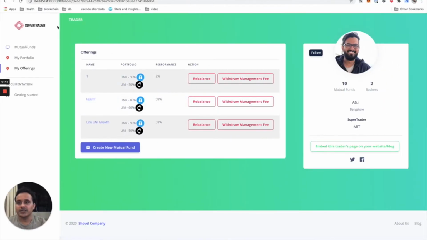As a trader, once you visit the platform, you see a list of your offerings. If there are none, this will be empty, but let's assume that there is a trader called Atul who has some strategies already defined. You can create a new mutual fund. You can rebalance an existing mutual fund. You can also withdraw your management fees. Let me show you the flow to create a new mutual fund.